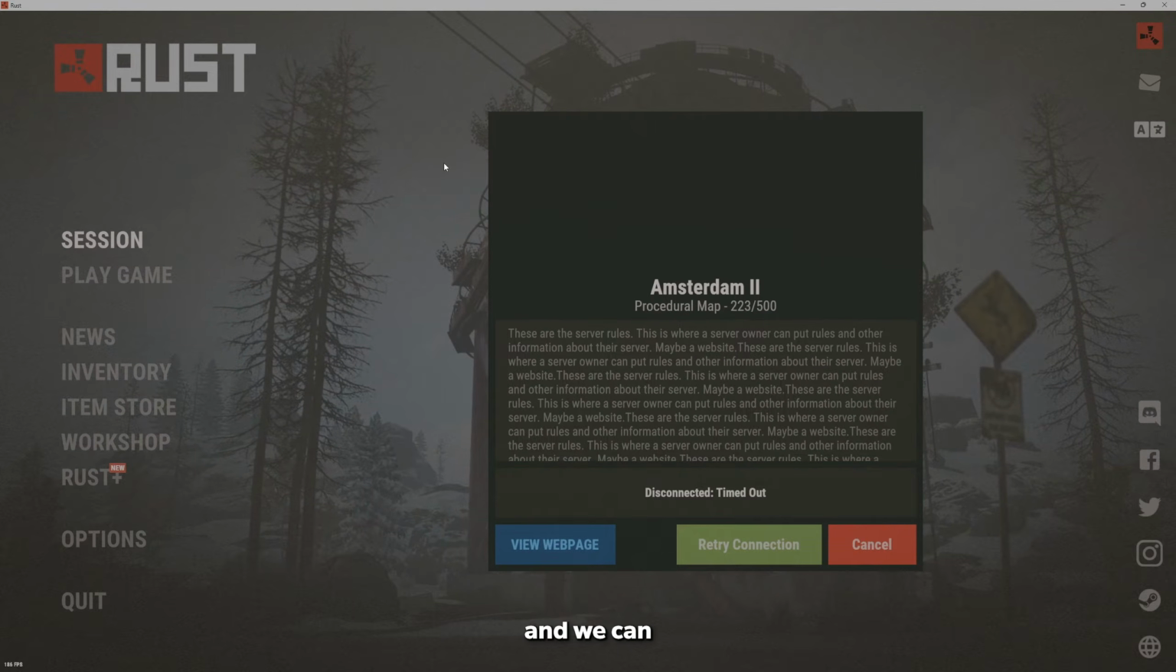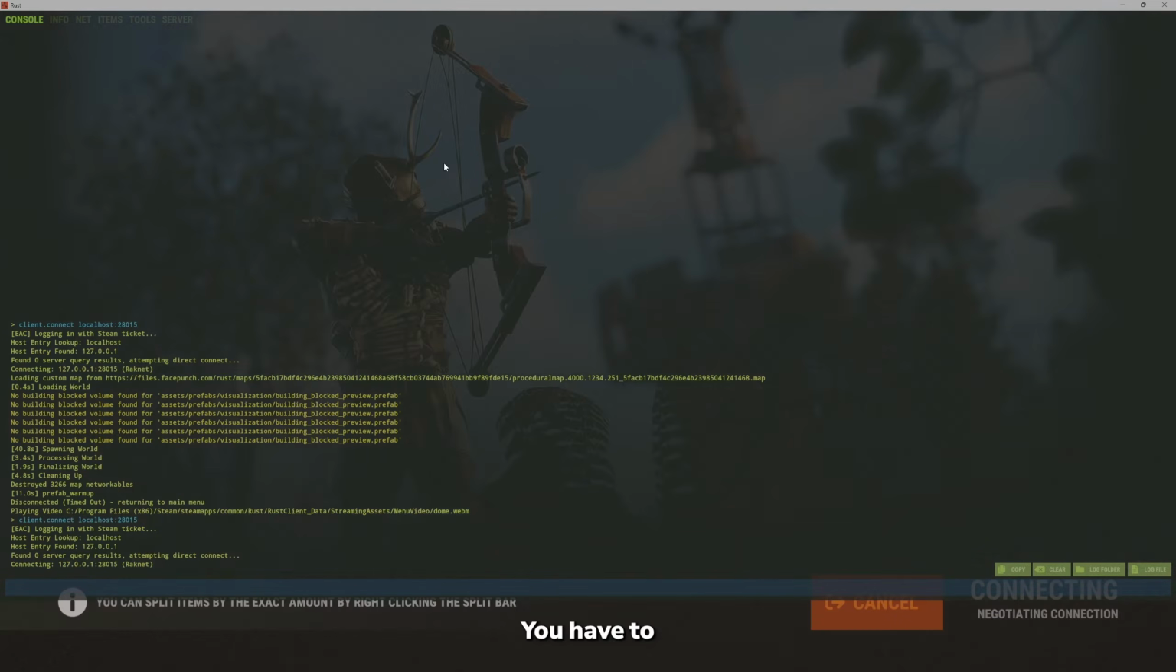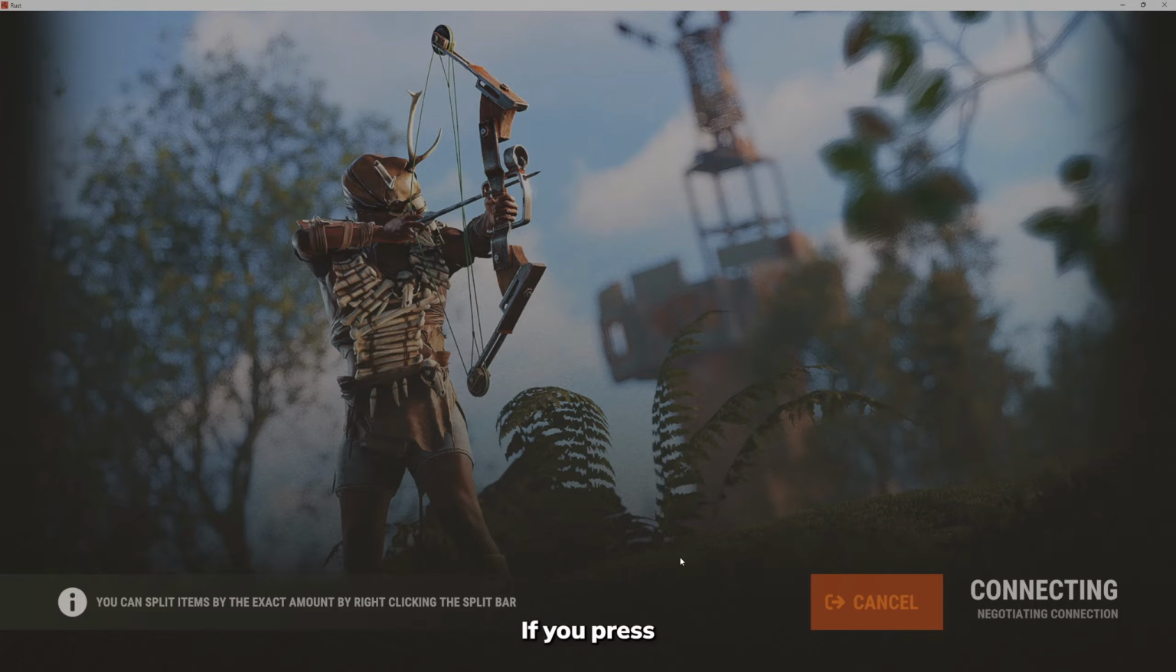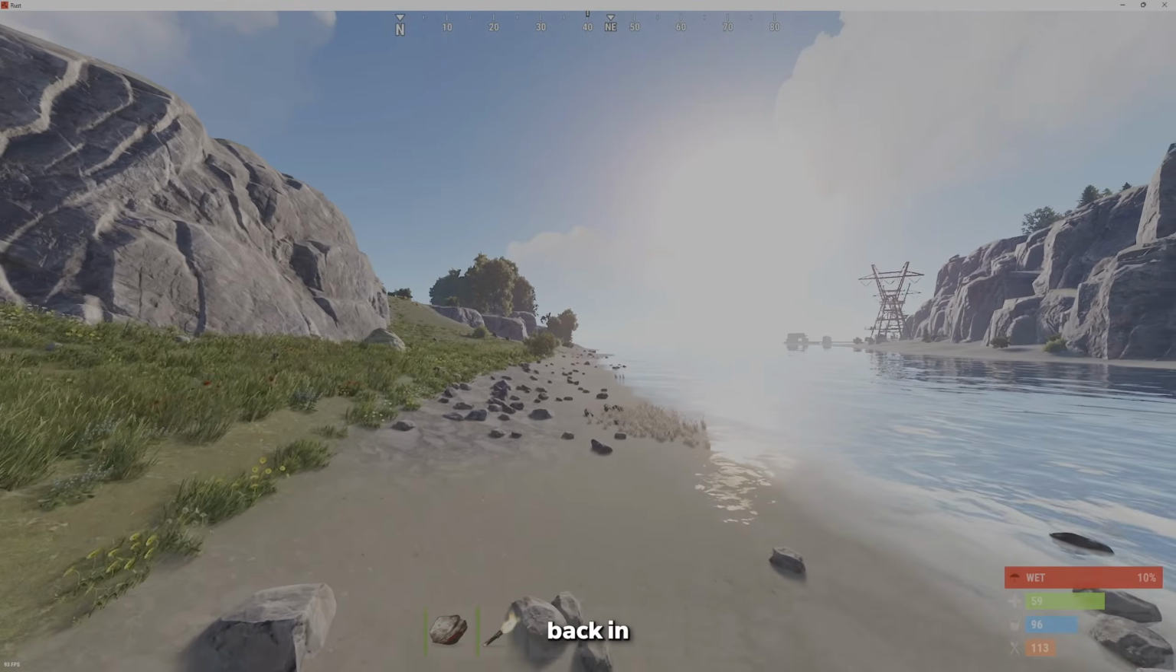And now we can connect back to our server, and you have to do it from client.connect. If you press retry connecting, it actually won't work. So go back to your client.connect again and do that. All right, now we're back in again.